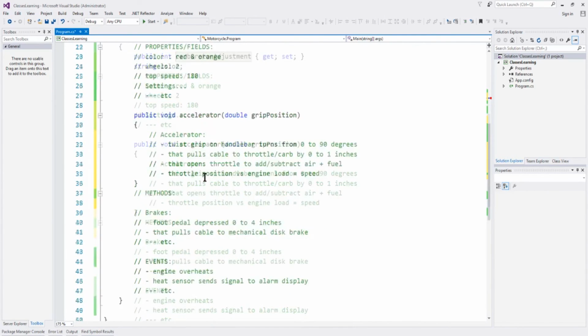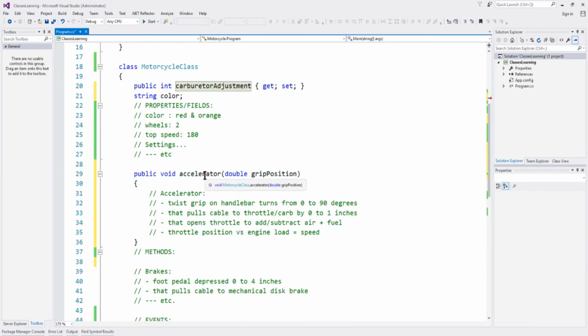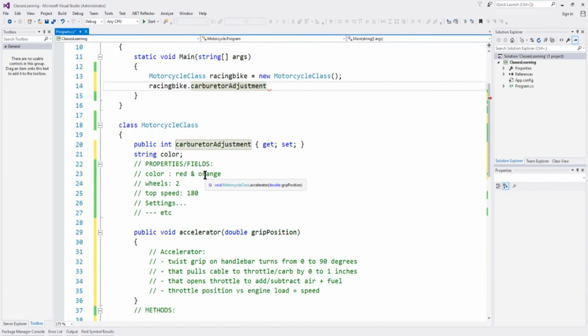So hopefully that's a general overview of what a class is. And I hope it's helped to erase any mystery around what classes and objects are.